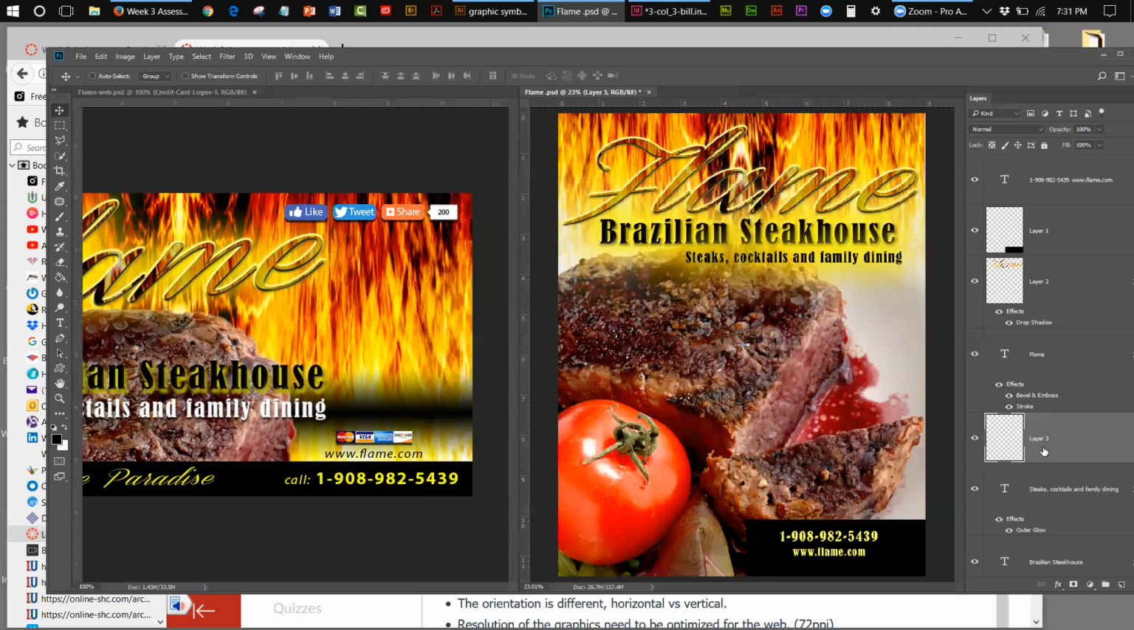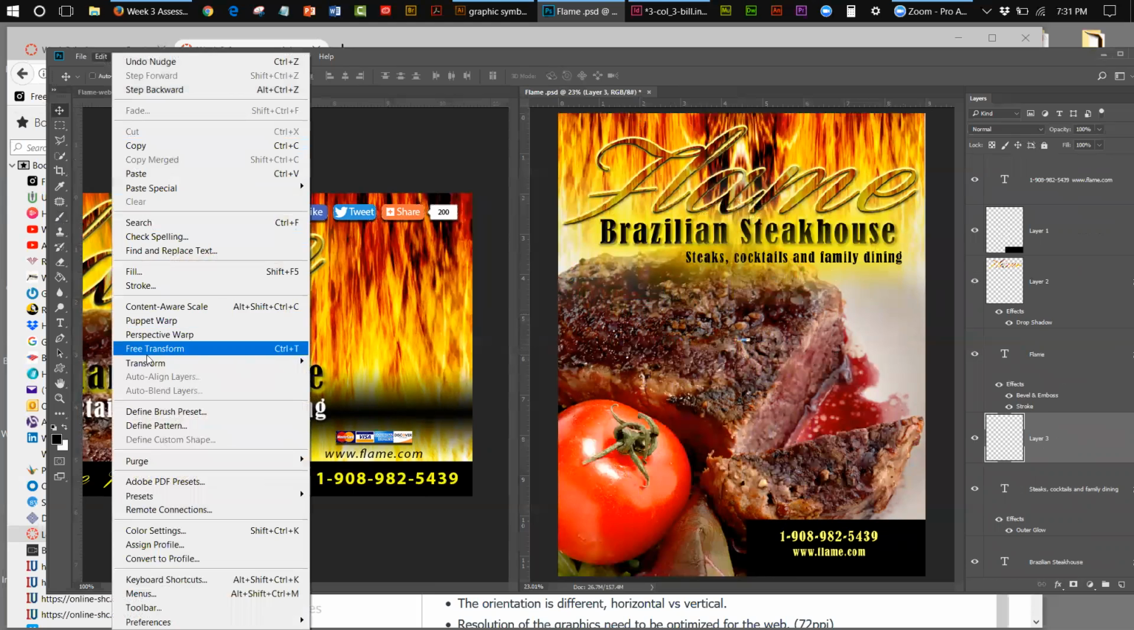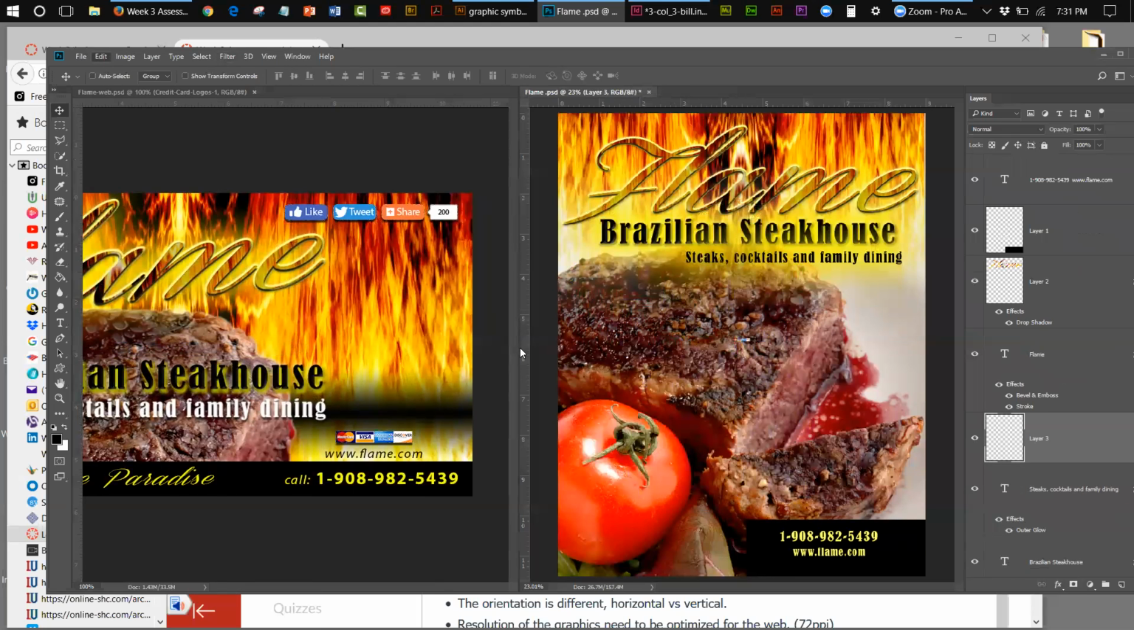Let me see if it's the position. Let me see if that's what it is. Is it possible that it's... Oh, there it is right here. I see it. It's very small for some reason. Let me see if I can... Let's go edit free transform. Let's see if I can get that thing to go bigger. It's very tiny in the middle there.